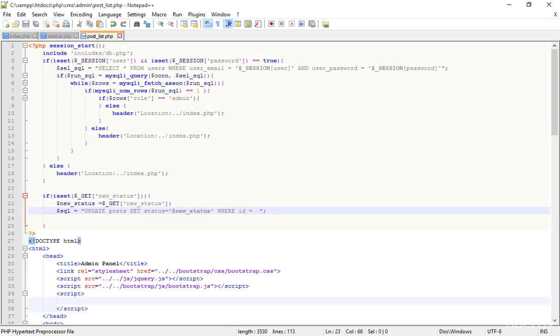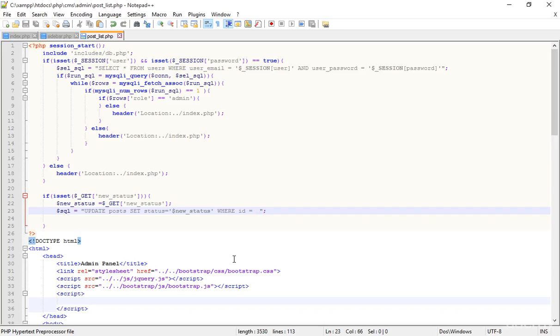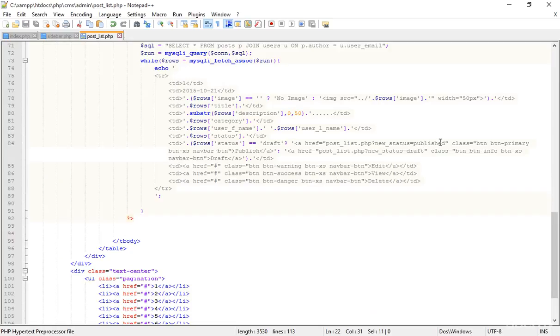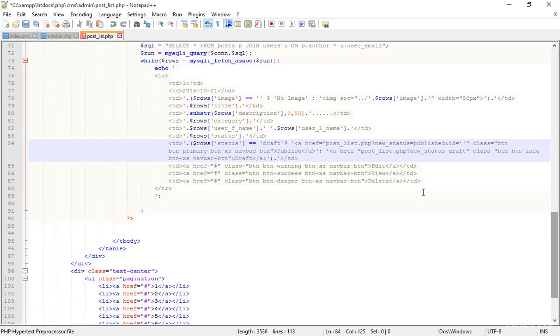Okay, so now I have to do something. This is the ID I want to talk about. So how to get the ID of this specific status? So definitely I have to go down, and here I have to create another variable, the end sign, and then the variable ID equal to, and just break the codes and $rows ID.